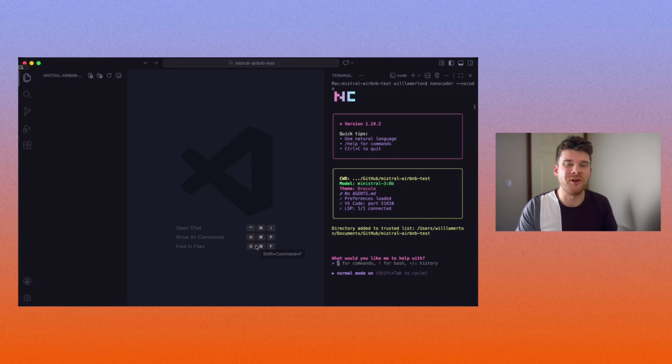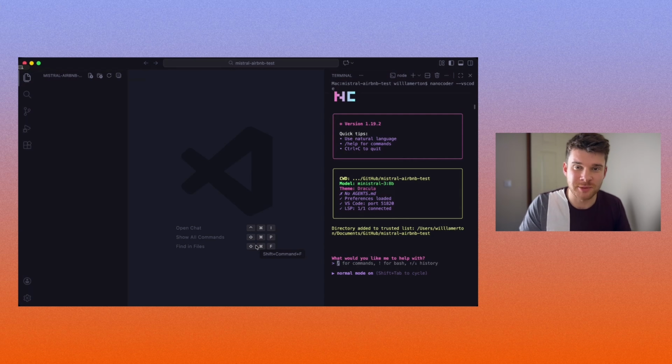Like the previous demo, I have a fresh directory loaded up into VS Code, and the tool I'm going to be using to do the coding itself is Nanocoder. This is an open source tool that I develop as part of the Nano Collective. It's completely free. It's completely community built. It's really cool. Go check it out. The link is in the description, and it's what I'm going to be using today.